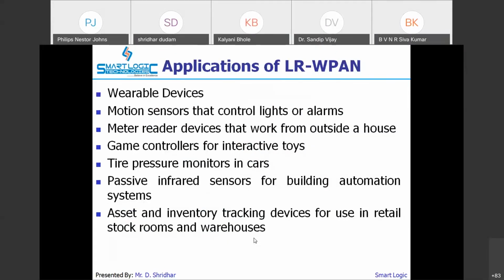Now, applications of low rate WPAN. We can use wearable devices in motion sensors, and we can use them in wireless sensor networks. We can use them for interactive toys, and for monitoring automotive devices, that is, tire pressures. Inventory tracking can also be implemented, and also building automation. Mainly these communication protocols are used for wireless sensor networks, or even what we can call a body network.